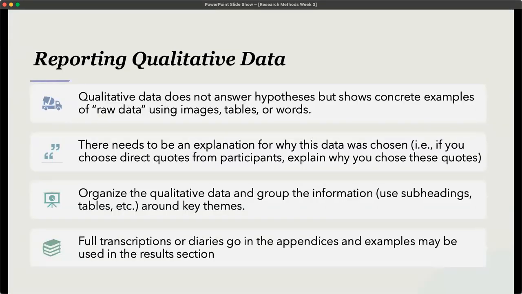So, reporting qualitative data. Qualitative data does not answer hypotheses, but it shows concrete examples of raw data using images, tables, or words. There needs to be an explanation for why this data was chosen. So if you chose to use a direct quote from participants, explain why you chose this quote and not another quote. You would need to organize the qualitative data and group the information.